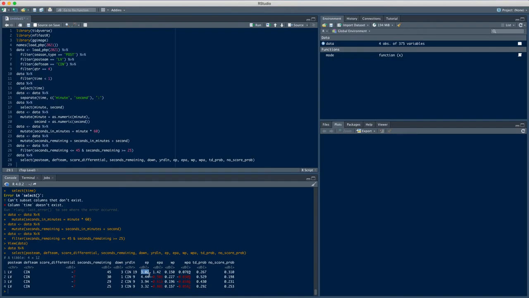So their expected points was about 3. It went up about 1.5 points after that first down. Their win probability went up almost 8%. Their touchdown probability almost doubled. Their no score probability went down by 10%. And their chances were still pretty low, but it wasn't stacked against them.